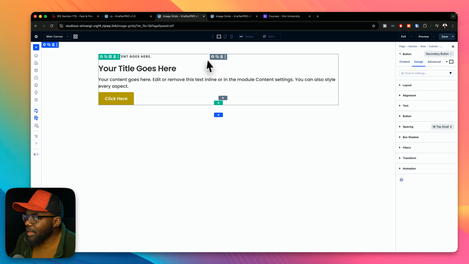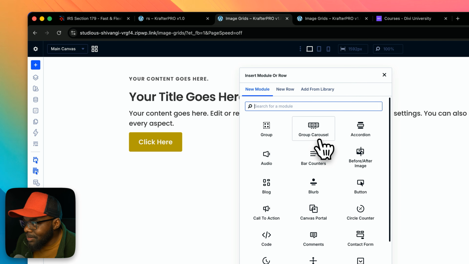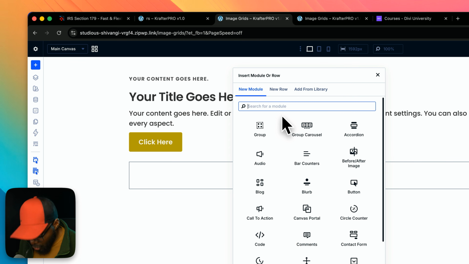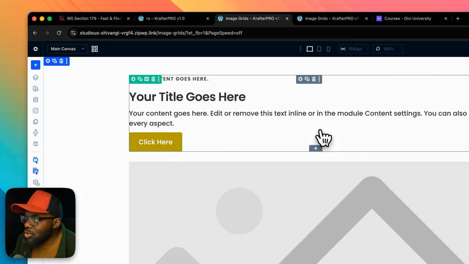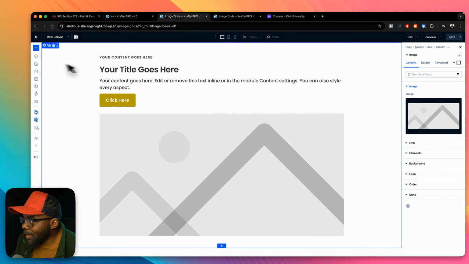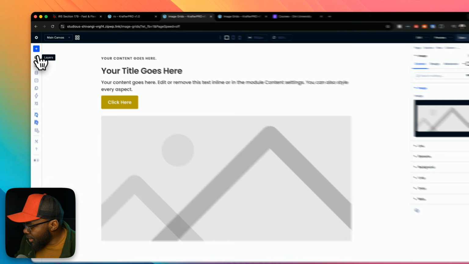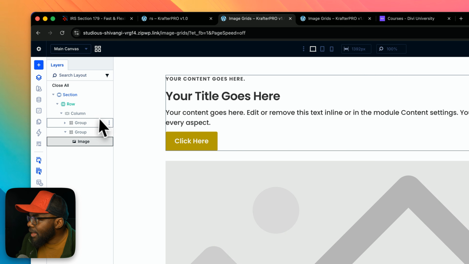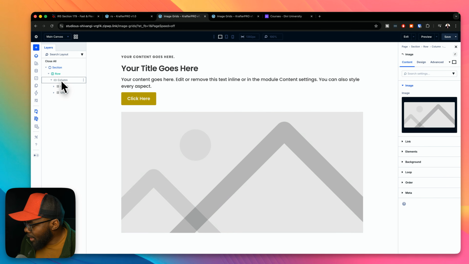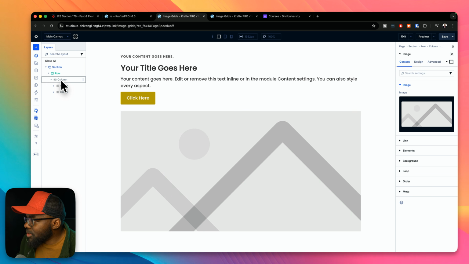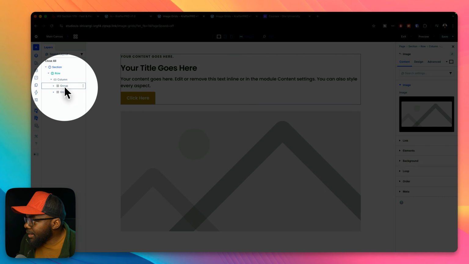Okay, next, I'm going to hover over here and make sure that my group is in focus. And I want to add another group. So I'm going to select this plus button, add a group, and in that group, I want to add an image. So what I've done here is I've got two groups now. Now, if you can't see this, I can come over here to my layers and we can see that we have this column, okay? And so the column is right here. And in that column, we have these two groups, okay?